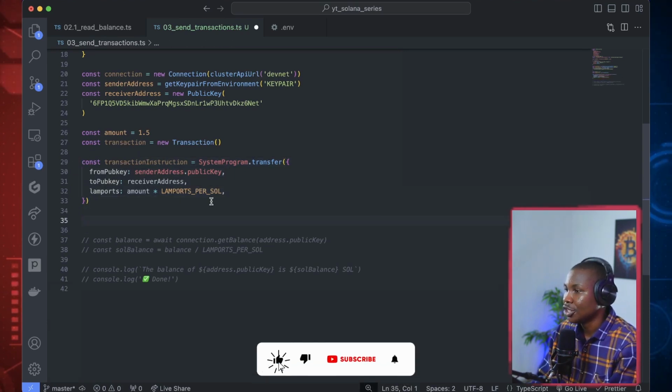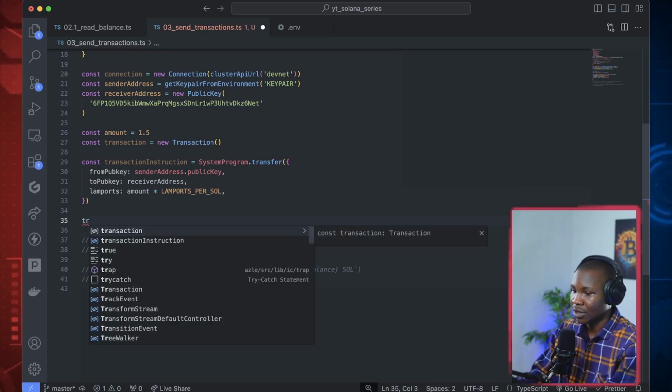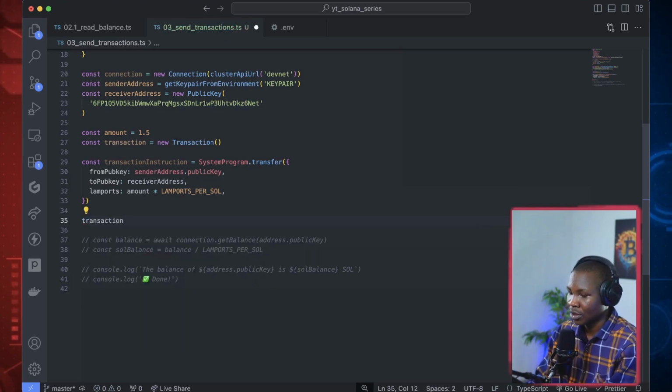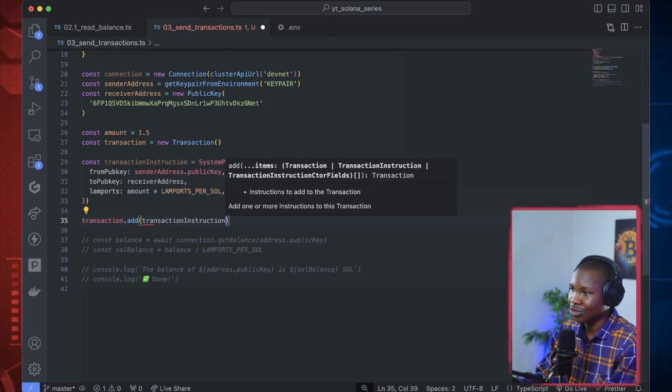And after you have performed this instruction, you can now do transaction.add. You see that? Create this add, and then you now add this transaction instruction.